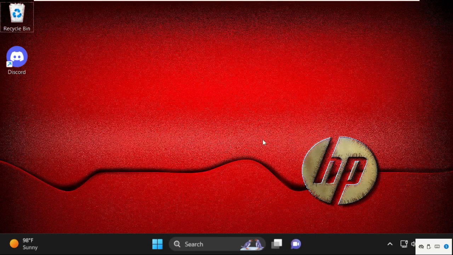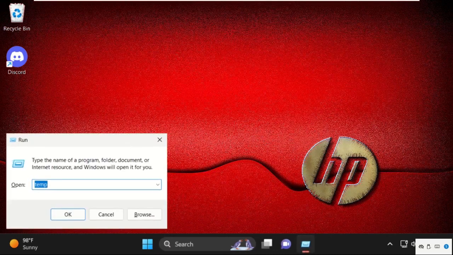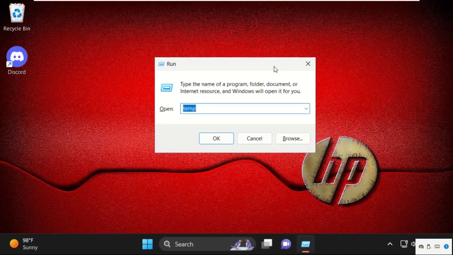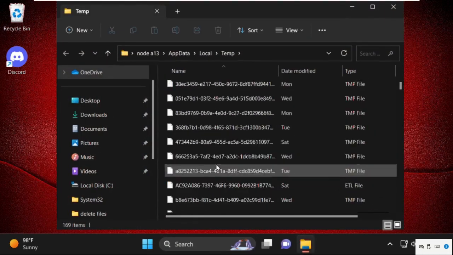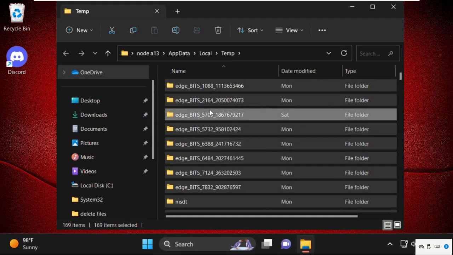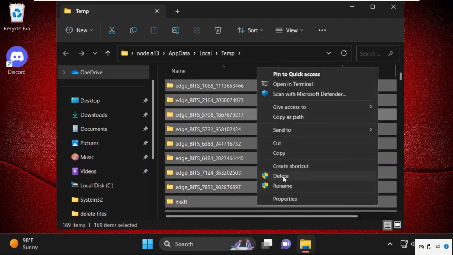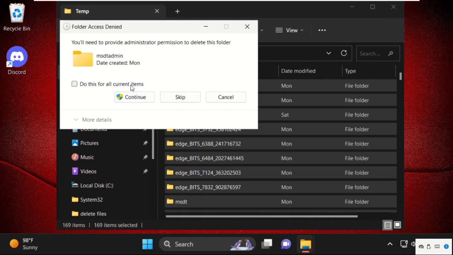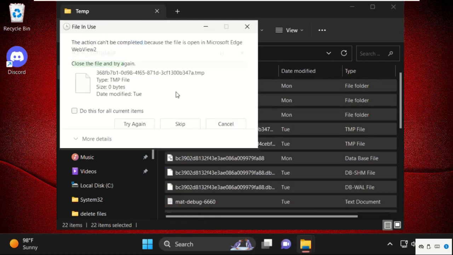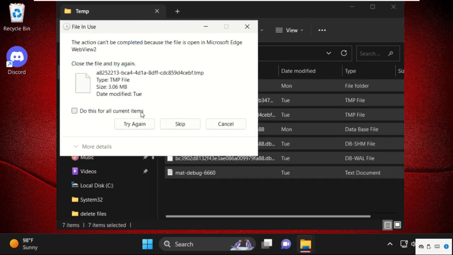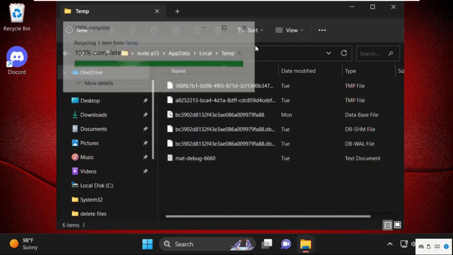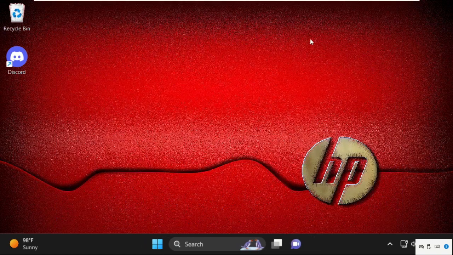Again press Windows key plus R together to open run. Then type in percent temp percent and hit enter. Again we need to select all these files, right click here, select show more options and click on delete. So check this box and click on skip. Once done, close this window.